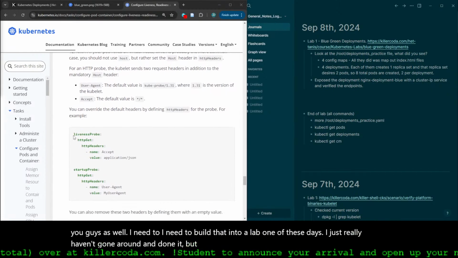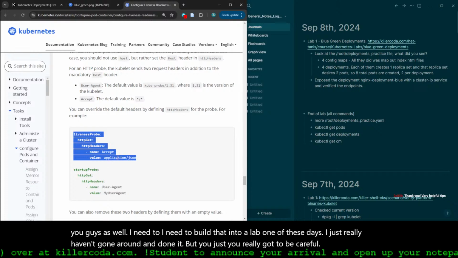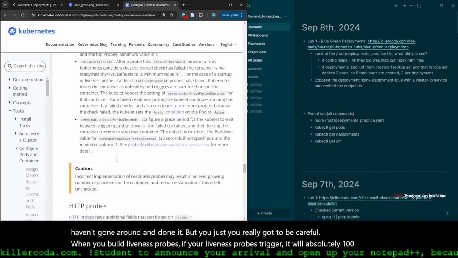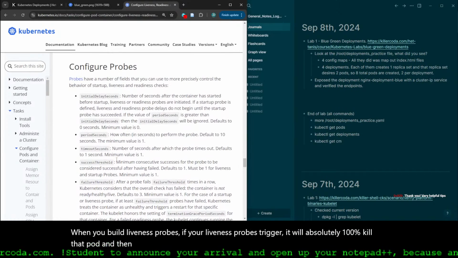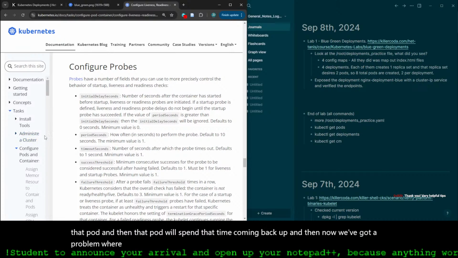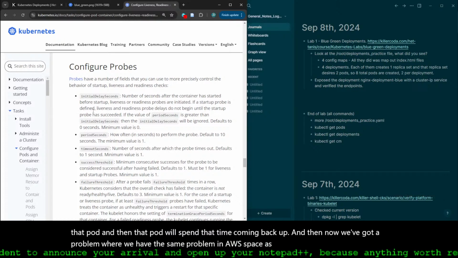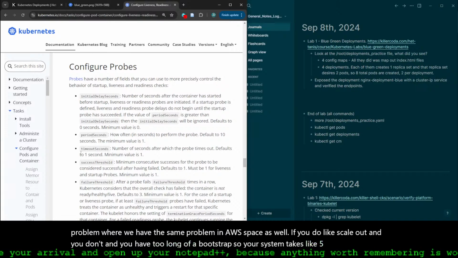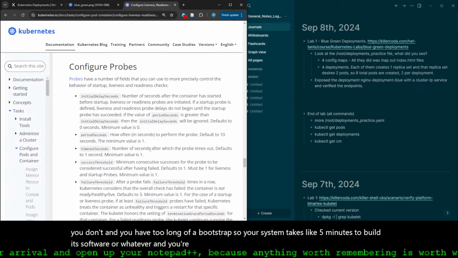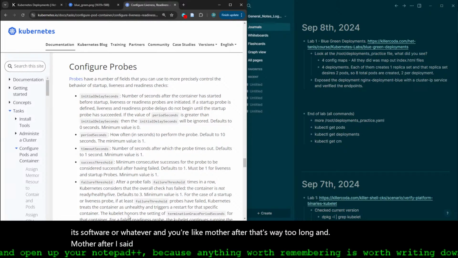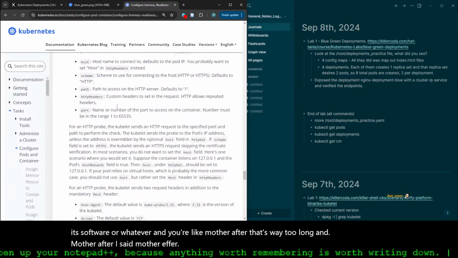But you really got to be careful when you build liveness probes. If your liveness probes trigger, it will absolutely 100% kill that pod, and then that pod will spend that time coming back up, and now we've got a problem. We have the same problem in AWS space as well. If you scale out and you have too long of a bootstrap, so your system takes like 5 minutes to build its software or whatever, and you're like, that's way too long. Anyways, yeah, so that's the thing over there.